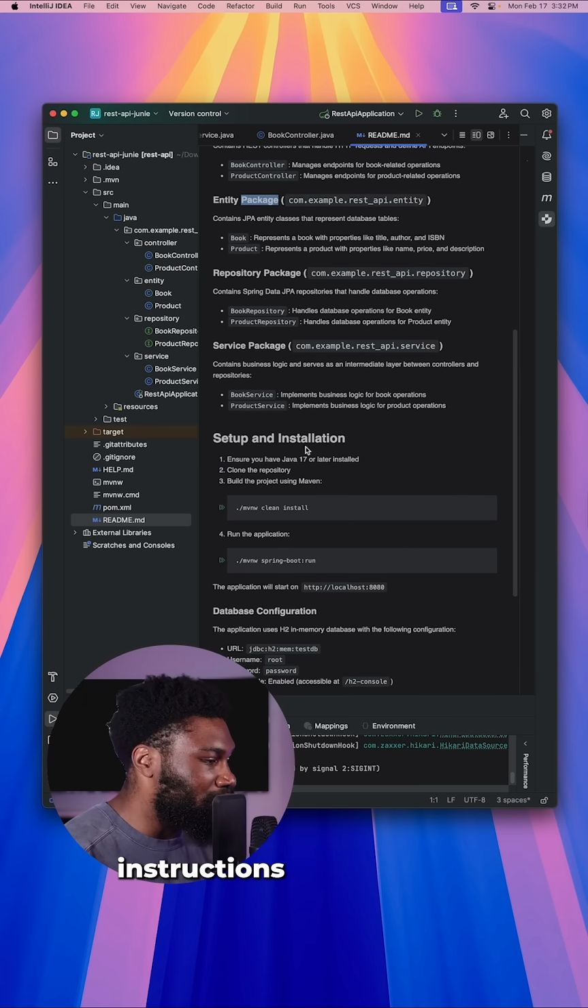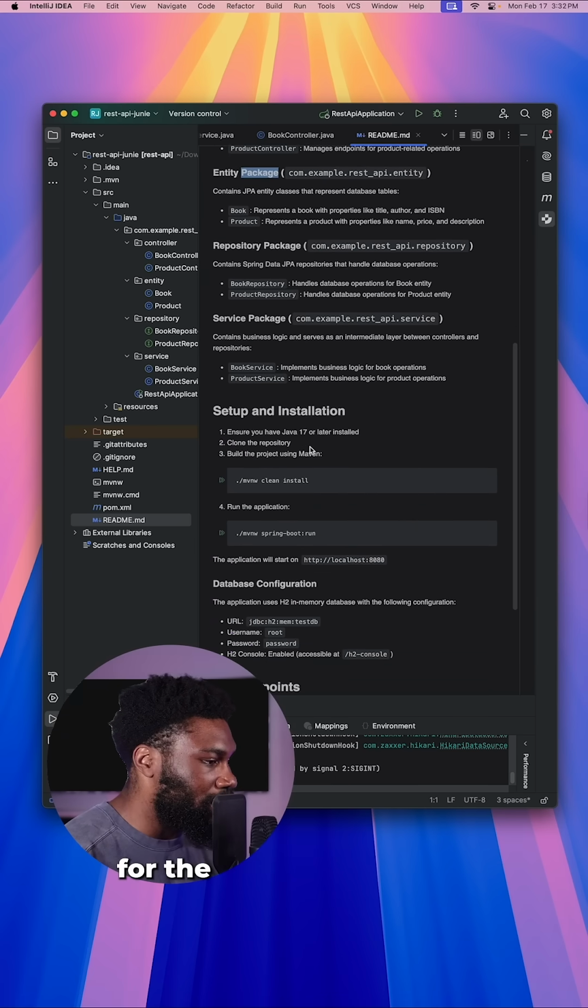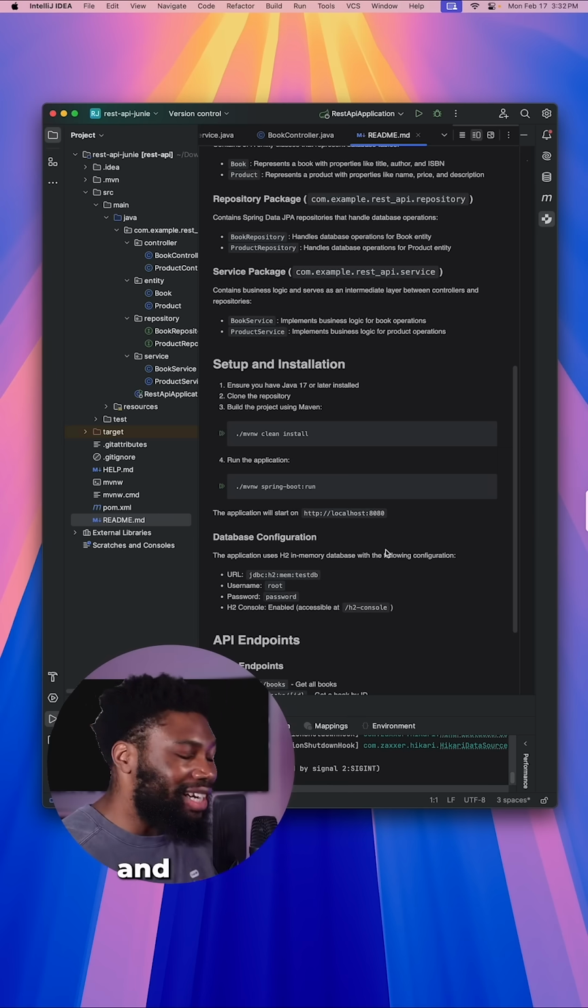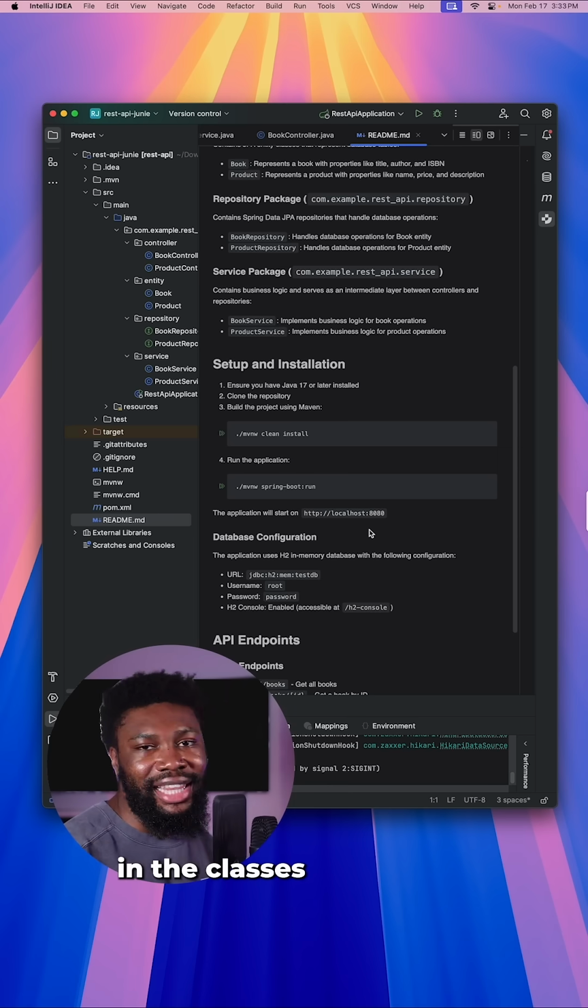It also adds some instructions for setup and installation for the project and lists all the API endpoints that are available in the project. Now, this is a much better place to start and saves me a ton of time as opposed to going through all the packages and reading the code in the classes one by one.